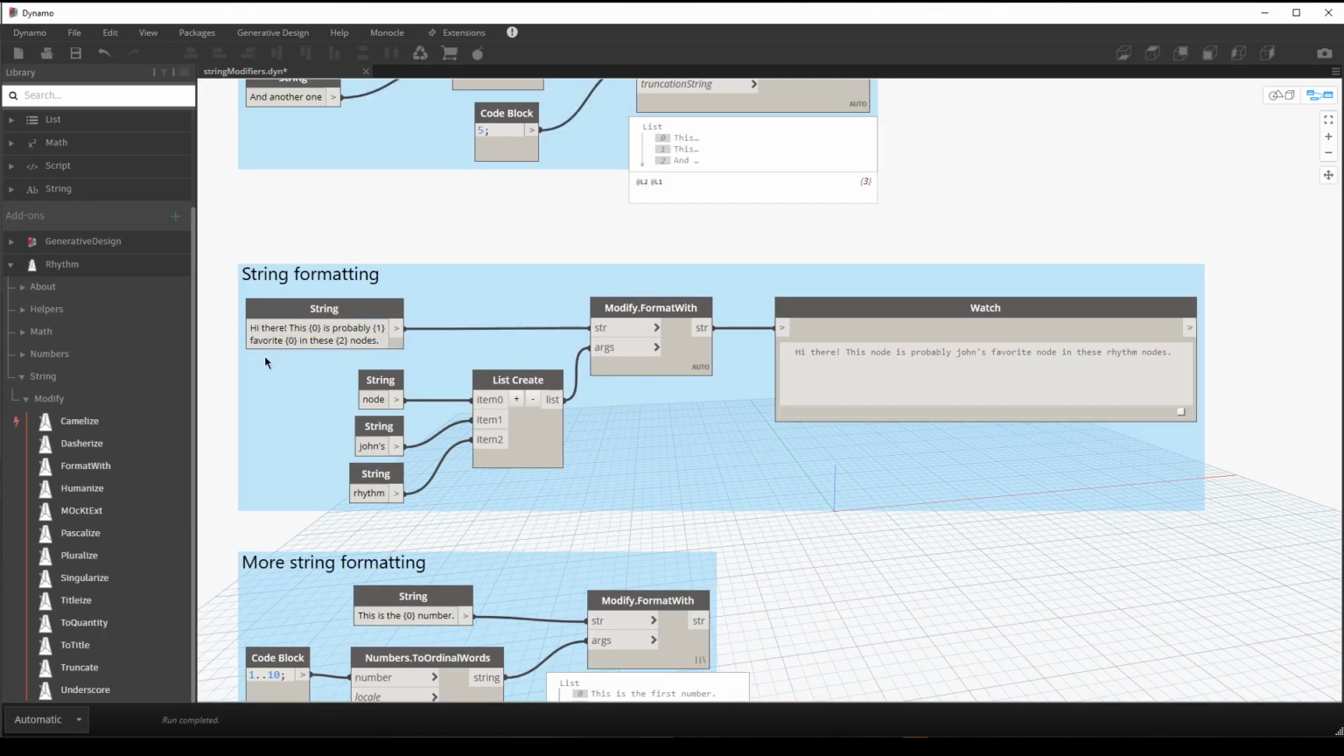So you can create really great ways to respond to users and give feedback with watch nodes in this way. So I really like it for that. If I were to change this, we'll see that update as well in this watch node. So if you were to make this an output for Dynamo Player, you can start to give your user some feedback based on what happened.